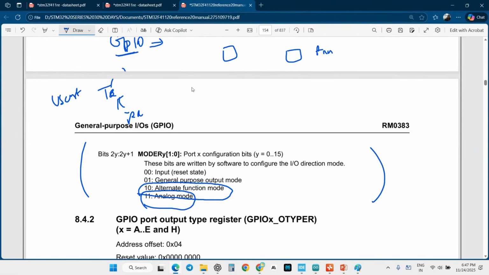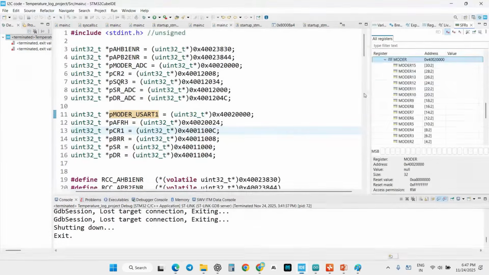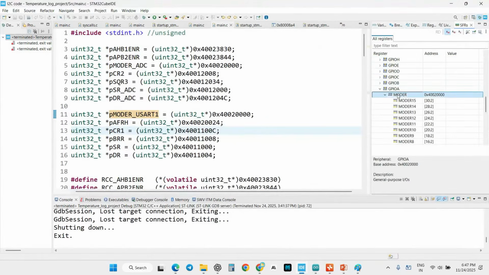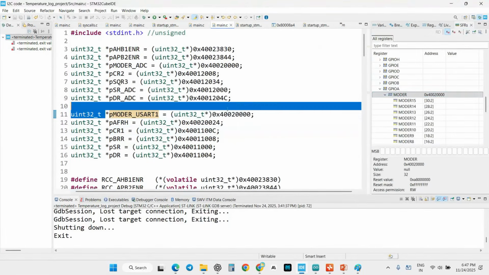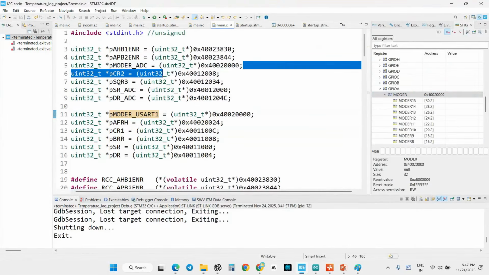Okay. And not only this, a timer also does multiple functions, input capture, output capture, and so on. So for that, I'm going to configure timer and UART as alternative function and ADC as analog function. So what you got is you are going to implement it in your code. First of all, you have to set the mode register. For GPIO, I just enabled the mode register address.